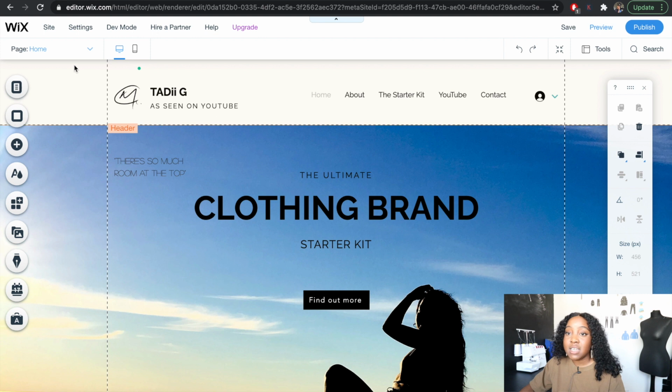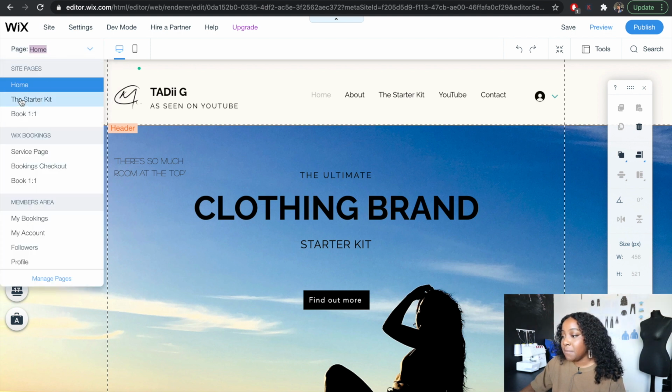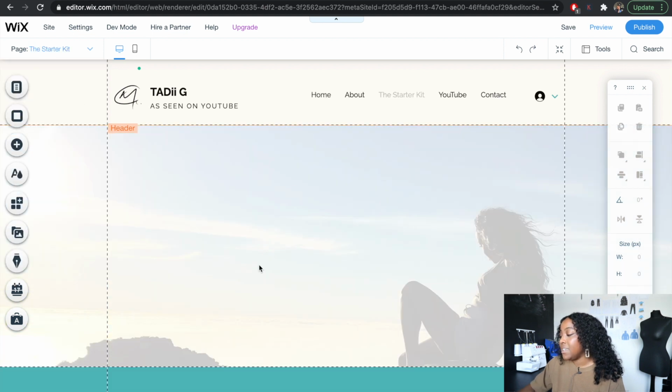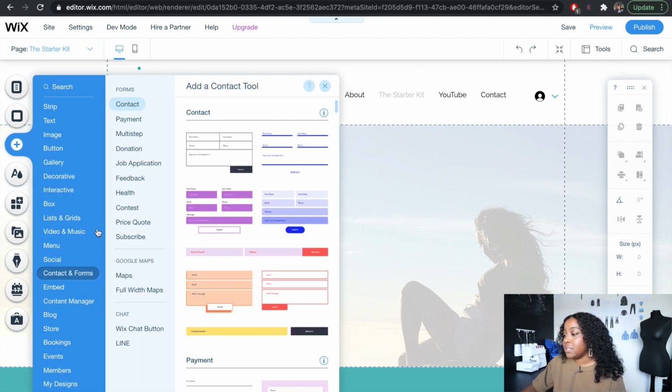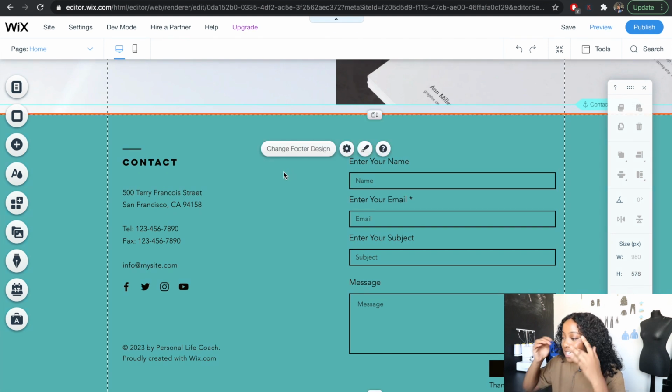But before I do that, I'm going to show you guys how you can actually edit different pages on your Wix website. So in order to edit a different page, all you need to do is go up here and select here. So as you can see, it already says switch page. So say if I wanted to edit the starter kit page, I'll just click starter kit and it will take me to my starter kit page. And then again, I can just go ahead and start adding what it is that I would want on this page.